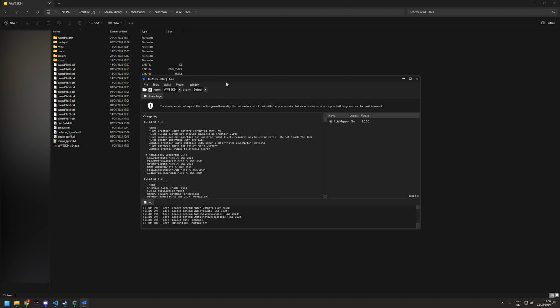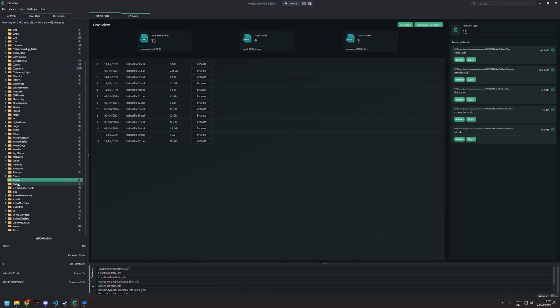In this video, we will be teaching you the basics of Meta. Meta allows users to modify or extend the WWE 2K files with the file extension JSFB, short for JSON Flat Buffer. If we open CakeView and peek inside the roster folder, you will see various JSFB files.